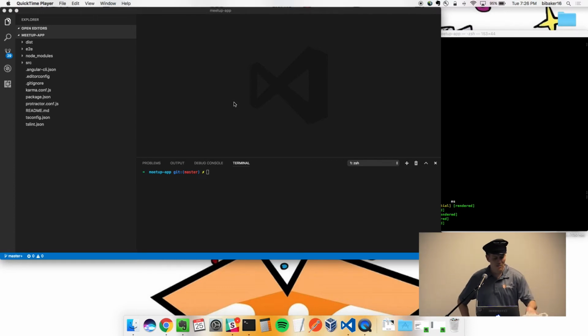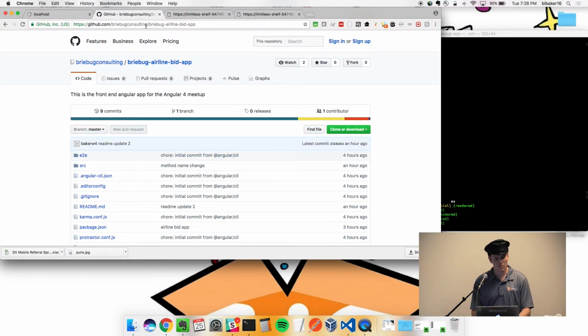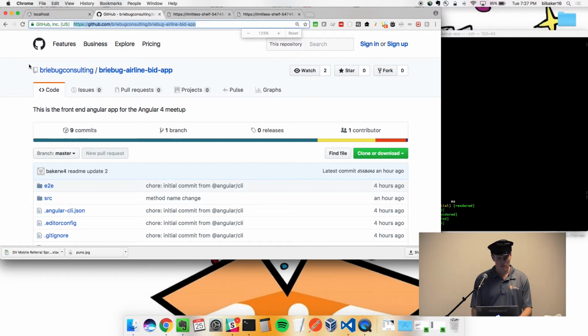So what I'm going to do here is run you through this app. If you all want to go over to our BrieBug repo and download this, and go ahead and do an npm install on it. Hopefully that doesn't crash our internet. But go ahead and get that set up, and then when I finish the live code demo, we can all run it and play with it a little bit. So you guys all got that BrieBug GitHub site?